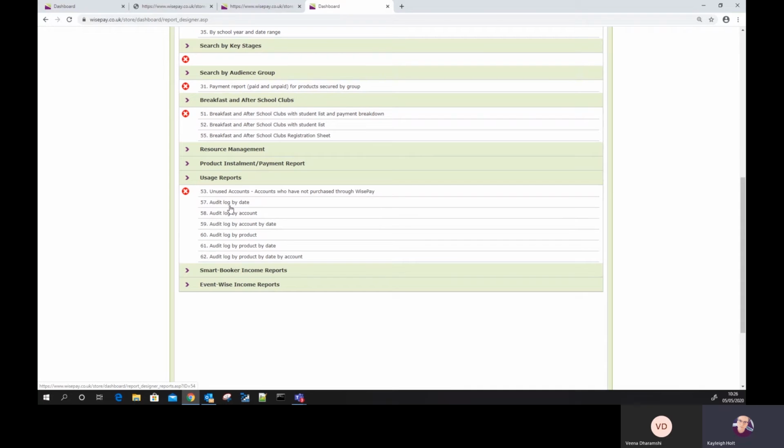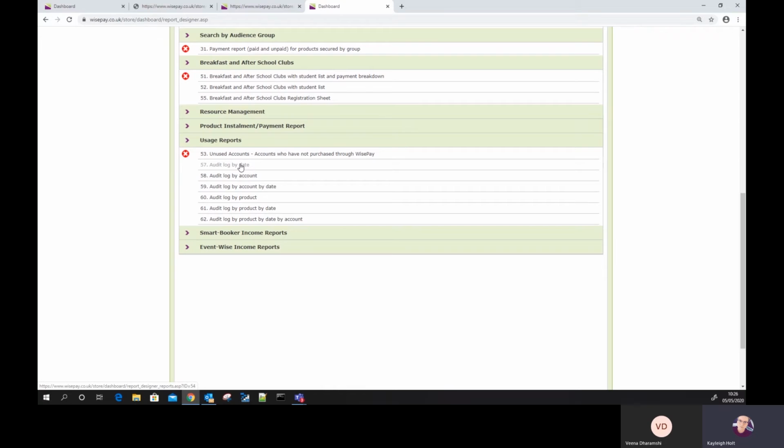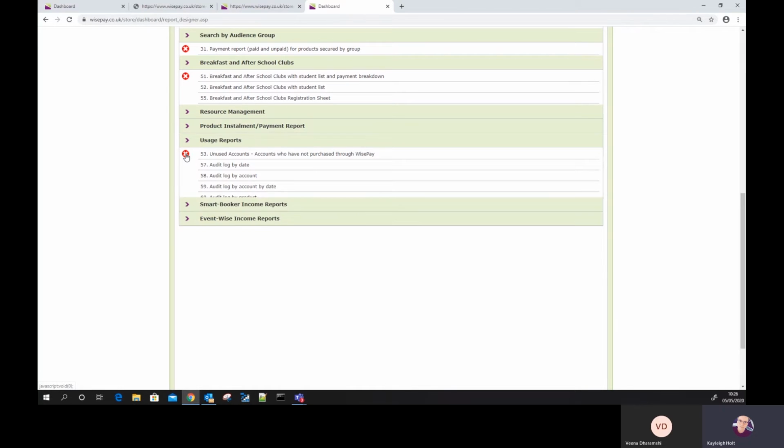The audit log by date. So again, this is just an audit trail for yourselves just to see what has been paid. You can audit by account, by the date, by a product, by date range on a product, and by account, product, and date. So it just gives you lots of different reports that you can use within that.